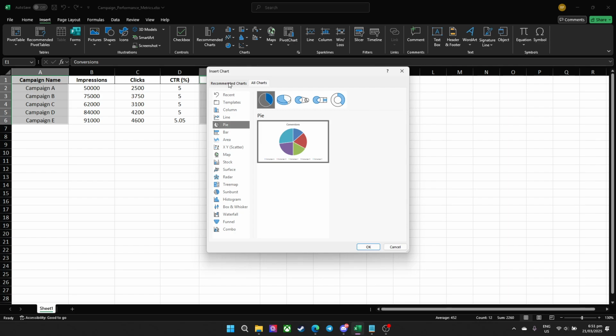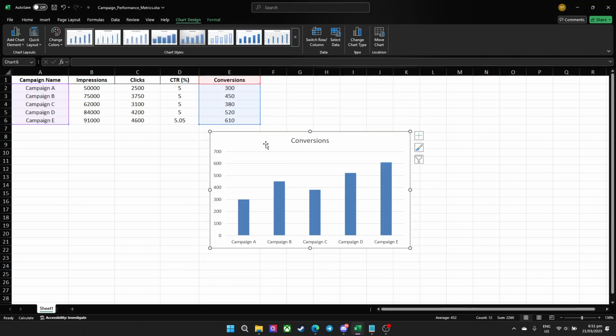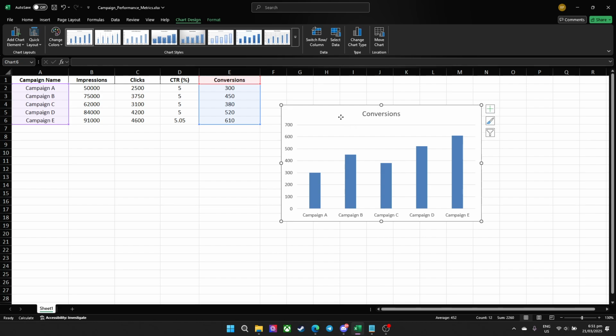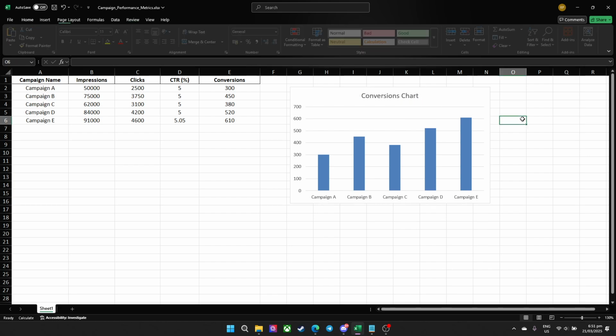As for me, I'm just going to go back to recommended charts and press the first one. Click that and press OK, and it should just make the chart for you. As you can see here, it's the conversions, the campaign names, everything. You can also change it if you'd like the conversion. So put chart on it. There you go.